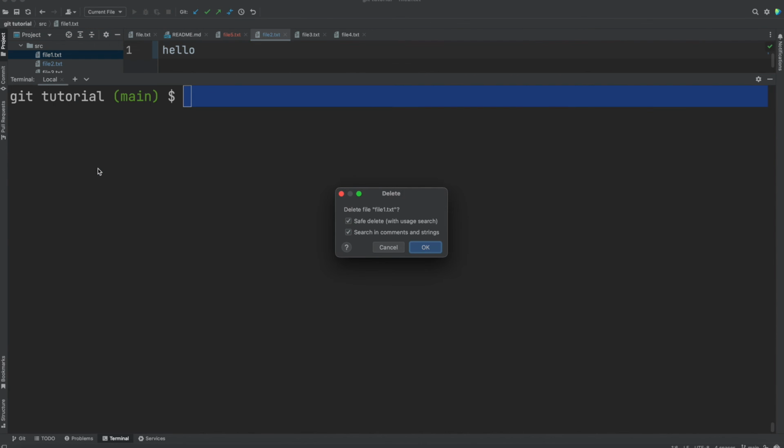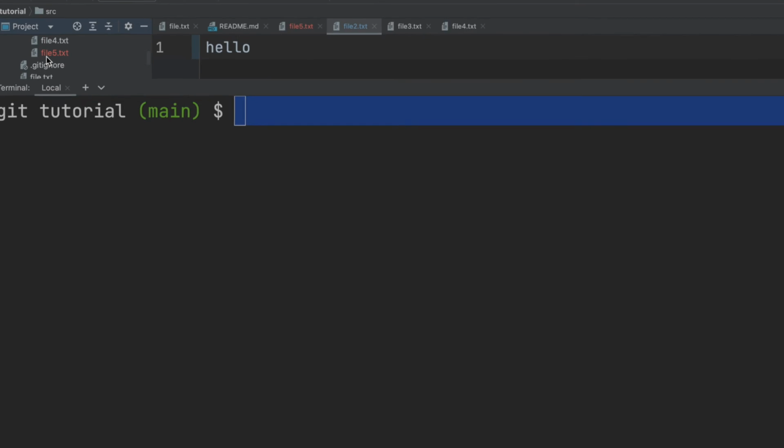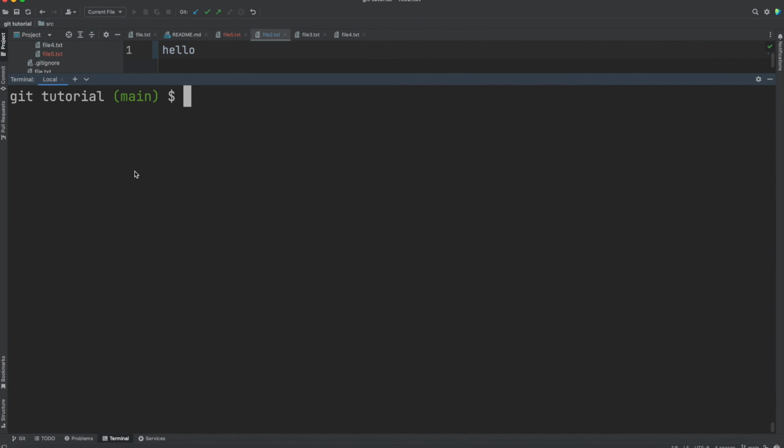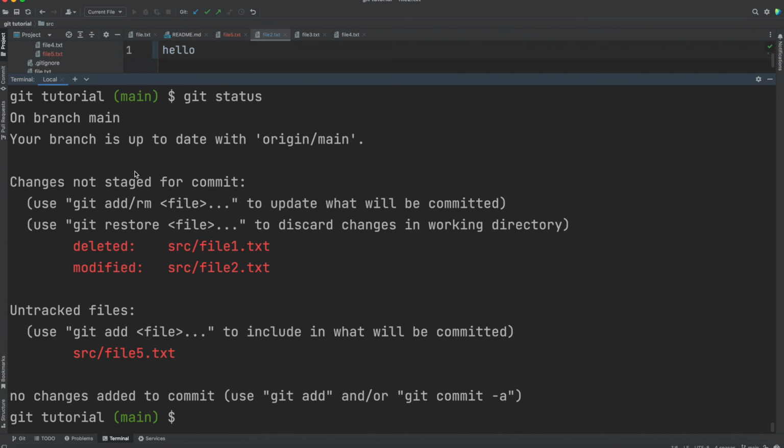so I can just click on it and delete it. And I had some untracked file that we created at the beginning, which was file 5. So now let's get the status, git status, to see what the status of these files is. So it says that file 1 is deleted, file 2 is edited, and there are some untracked files. So I want to add these two, but not this one.